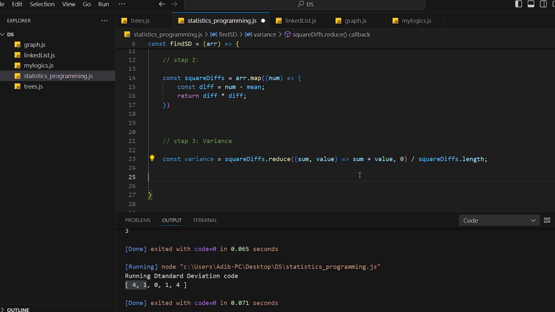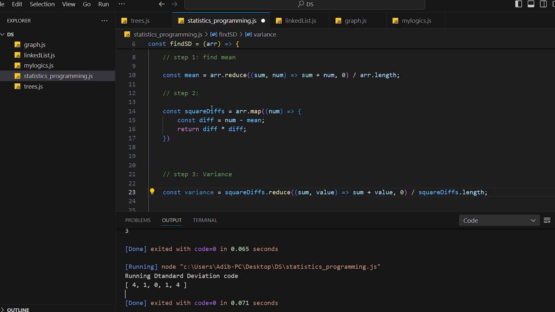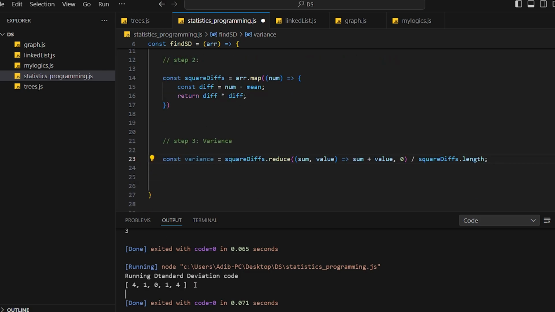So this is what I have done. And then you have to divide it by the number of items in this array. How many numbers do we have in the square diffs array? 4, 1, 0, 1, 4, which is a total of 5 numbers. So we get its length: the total sum of all the square difference values divided by the total numbers we have. So that is the variance.